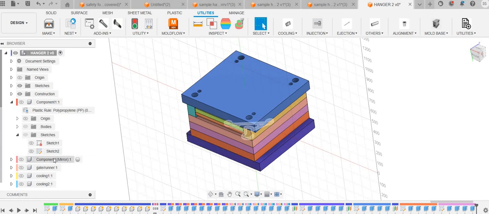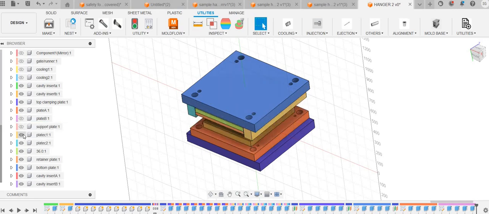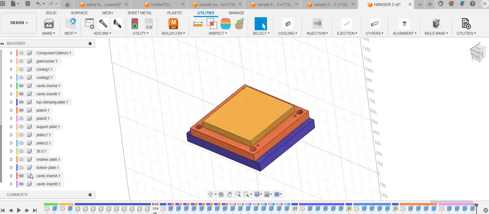As we have all the components of our mode created, let's start by making a cutout for the cavity. So we just go ahead and hide the bottom components. This is cavity B.